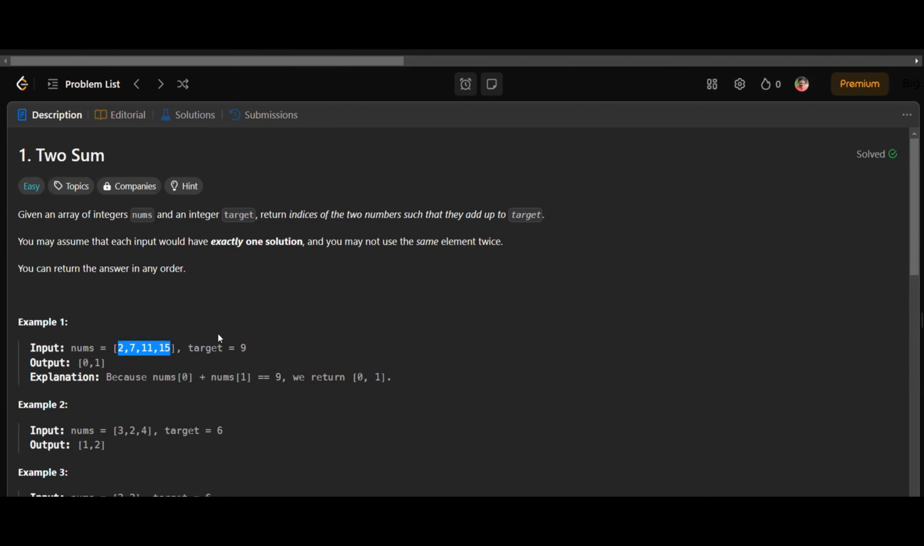In this problem, we are given an integer array and an integer target, and we have to return the indices of the two numbers such that they add up to the target. I can return the answer in any order.